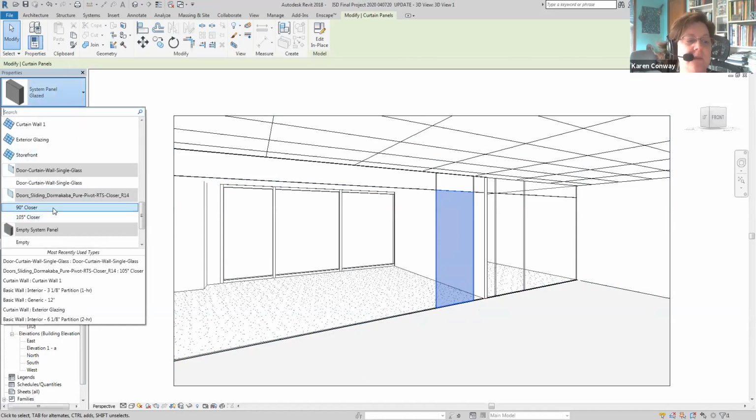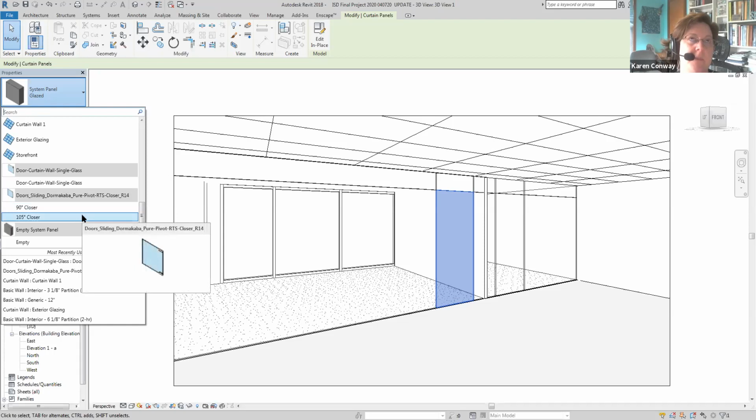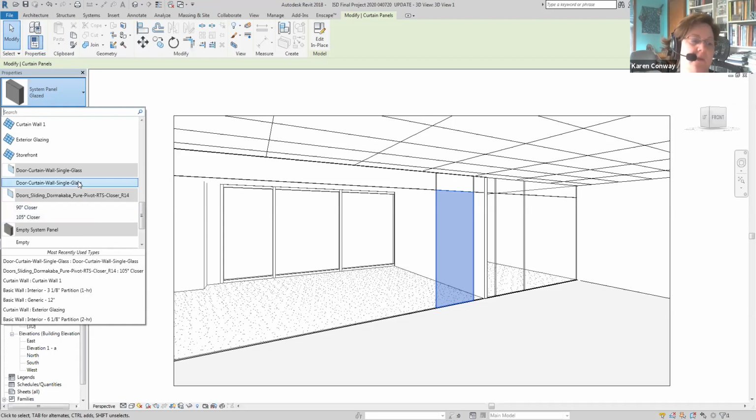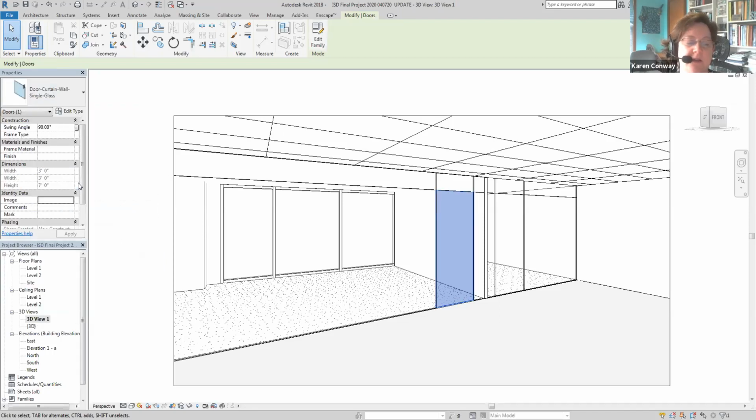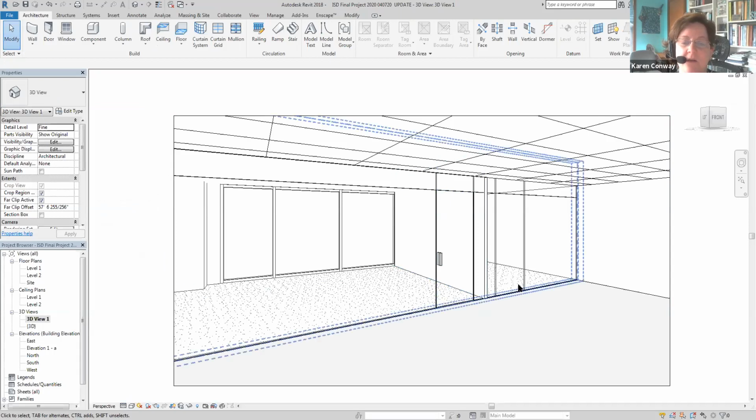I downloaded some here, but I didn't like how they behave. These are from BIM objects. They had some neat hardware to them, but you can't flip the door swing on these, so these weren't worth it. So I'm using Revit's own model right here. Here's the curtain wall glass door. But I also make sure I have it on fine. You can see there's a door handle now there too.